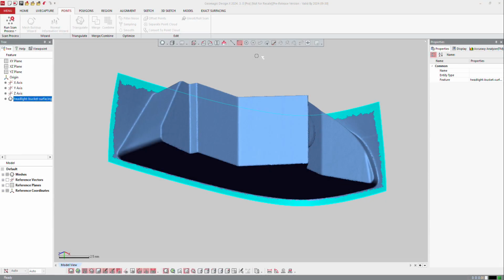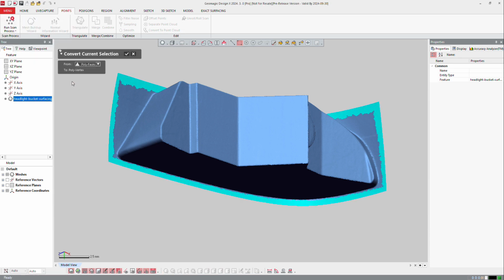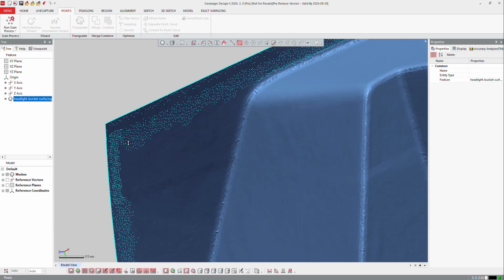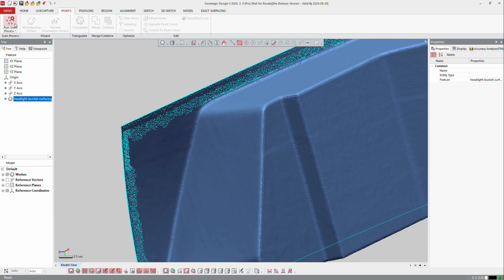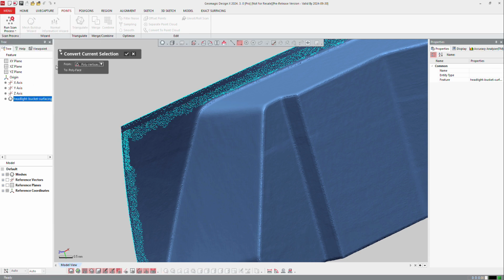When you have a selection of polyphase, you can switch the selection to points. In order to do that, you have to go to the menu again, select, and convert current selection. So the polyphases will be converted to polyvertices. If you apply, you can see the points are now selected. If you want to go back to selecting the polygon again, you go to select and convert current selection to polyphase.